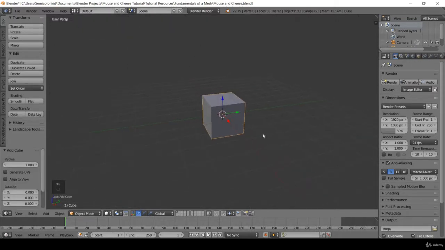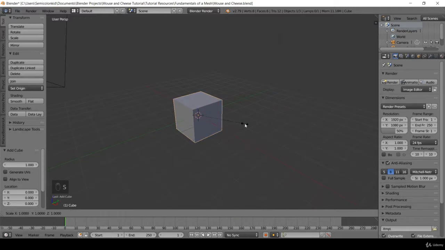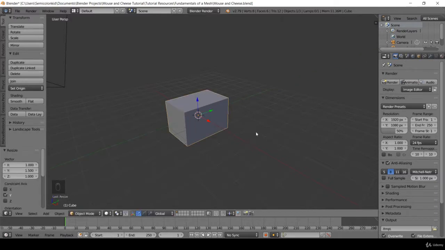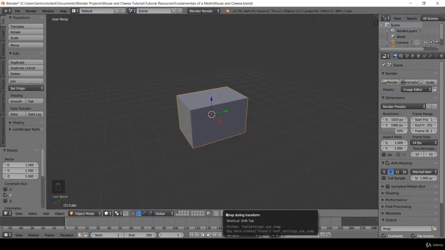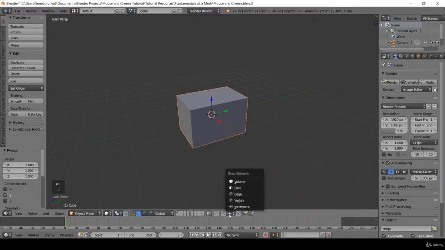Our goal is to turn this cube into a wedge of cheese, so I'm going to stretch it first by pressing S for scale and Y for scaling along the Y axis. Then I'll punch in 1.5 and hit enter, which will make it 50% longer than it was. At this point, I'd like to direct your attention towards a new UI element, this little magnet on the bottom bar. These two things basically determine our snapping settings for when we move, scale, or rotate anything. Make sure that this magnet is turned off and that the menu next to it is set to increment, which I believe is what they should be by default.